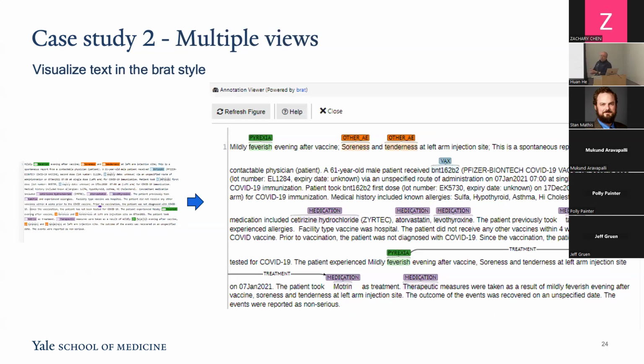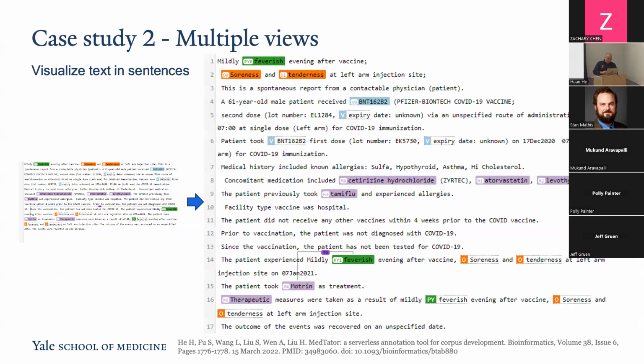In addition, we also provide more ways to help users explore it. The first one is that we can visualize the document in the BRAT style. We import all our annotations through BRAT, and we can visualize them in the BRAT style. Then it's better for publication, because it can generate nice figures to include in a paper. And for large chunks of text, we can split the long text or document into sentences.